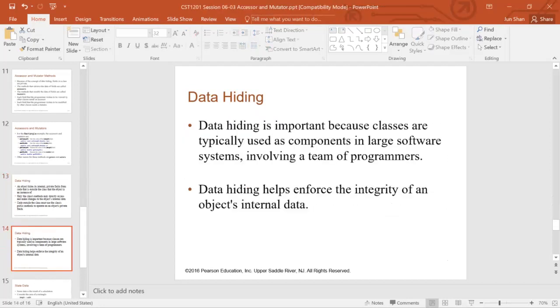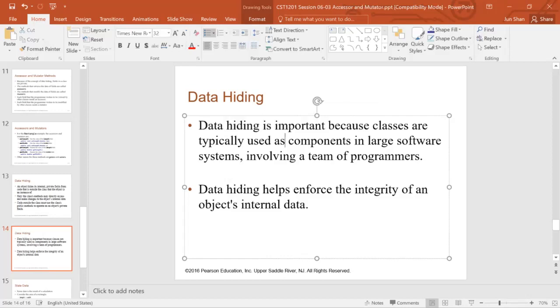You may wonder why this is going to happen, especially for simple things like length and width. What's the difference between directly accessing those fields instead of using the methods? You have to create 4 methods instead, right? Data hiding is important because classes are typically used as components in large software systems, which involve a team of programmers. Again, we come to the question of a team, your teammates.